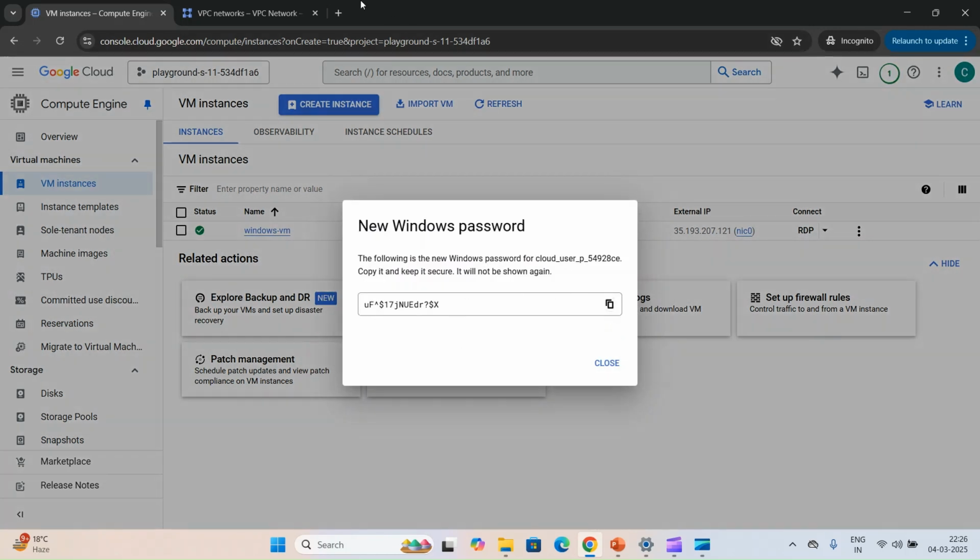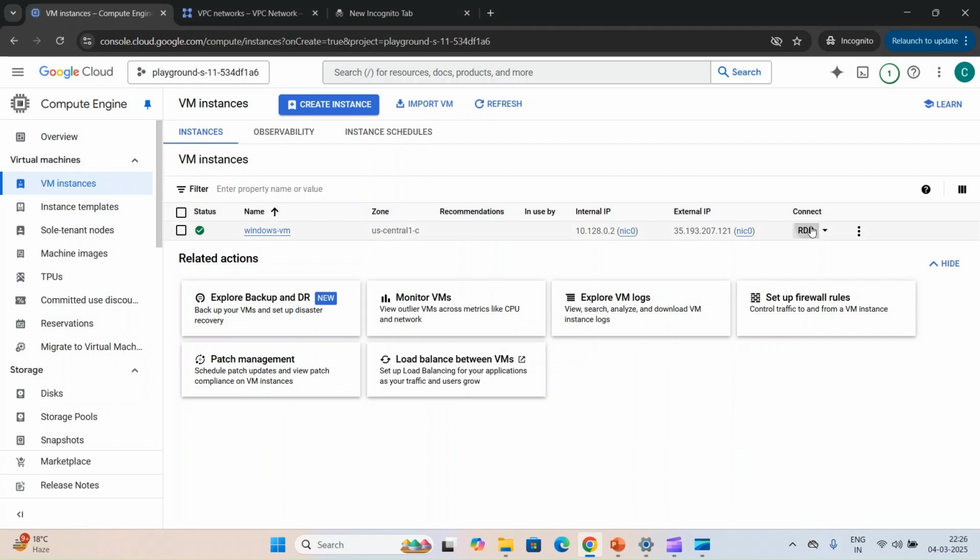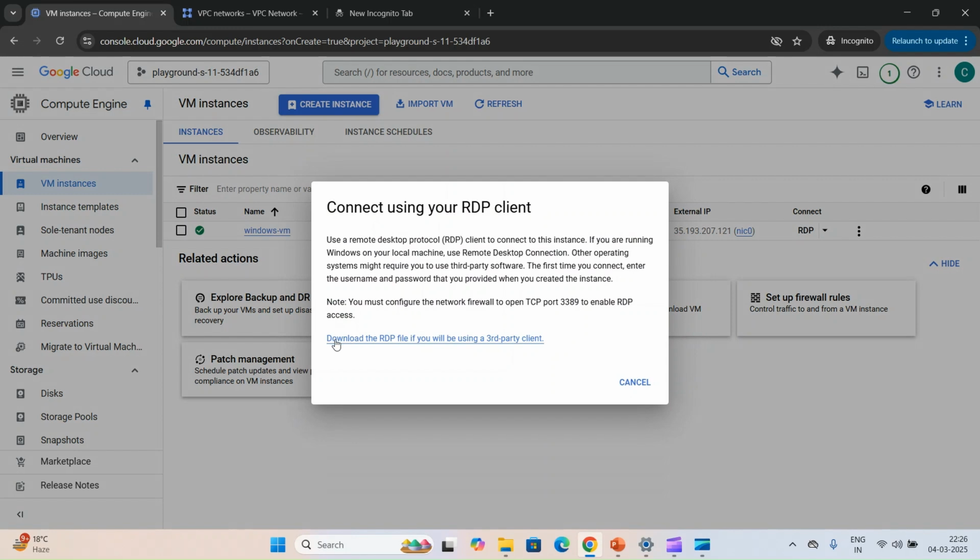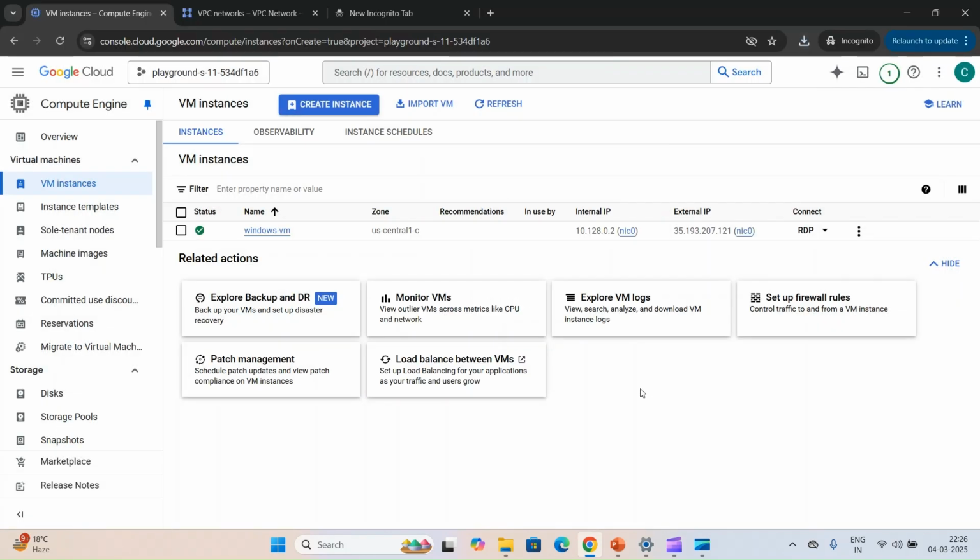I will just copy it, paste it in the browser, and click on close. I will click on RDP. If you download the RDP file, you can use a third-party client. Okay, I am okay with that. It will download in your download folder and ask for the location. After that, I will click on that RDP icon and open.